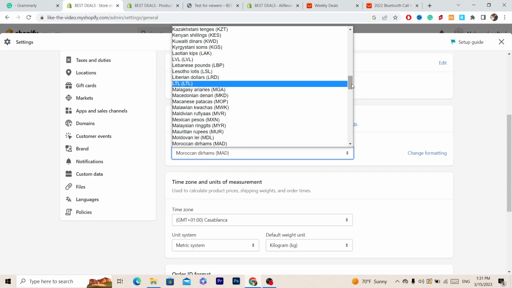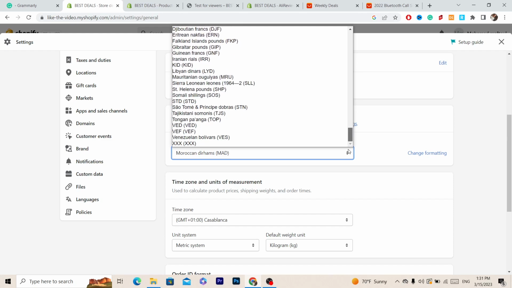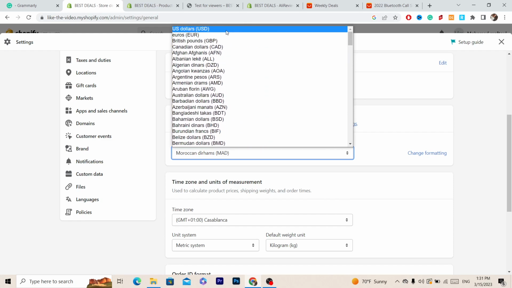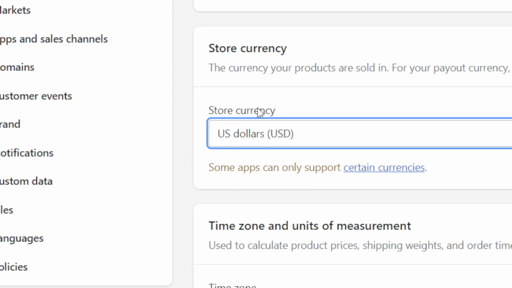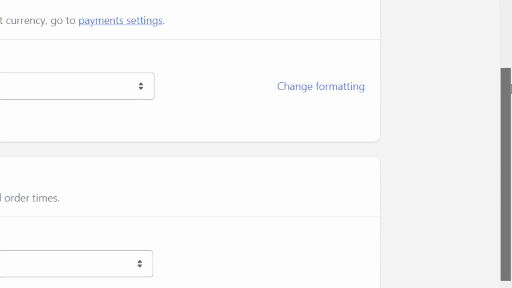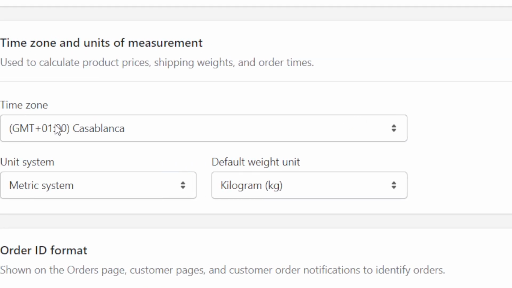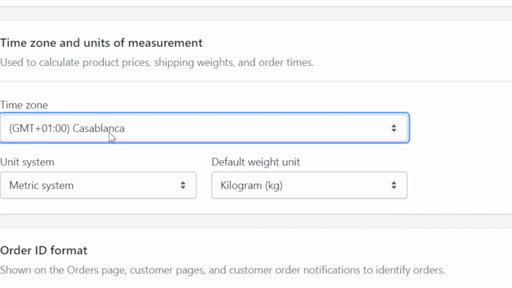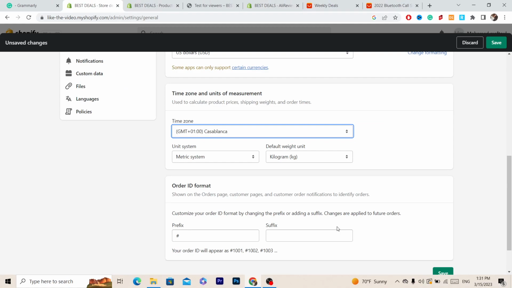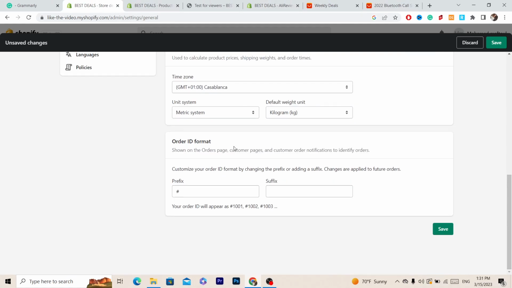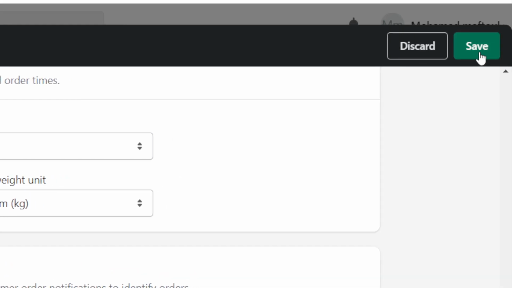And here you have to select the currency that you really want. Like for example, dollars. In the top, you can find dollars. And after you select the currency that you want, you can also change the time zone. You can change everything you want here. You can customize everything. Now, after you change your store currency, make sure you click on save in the top right.